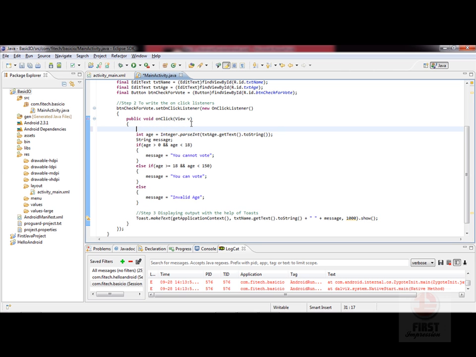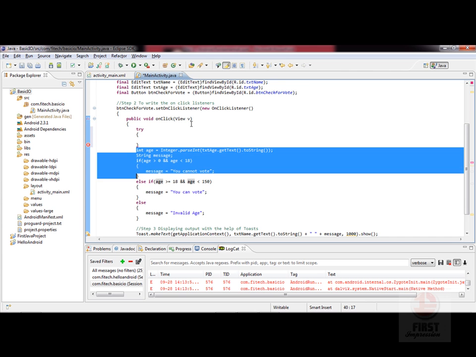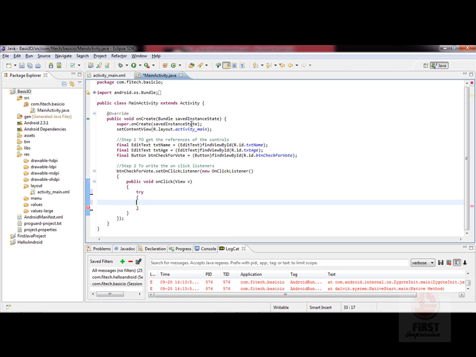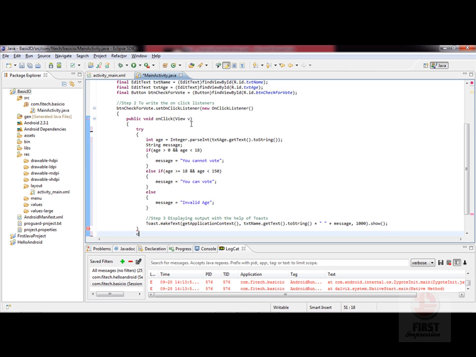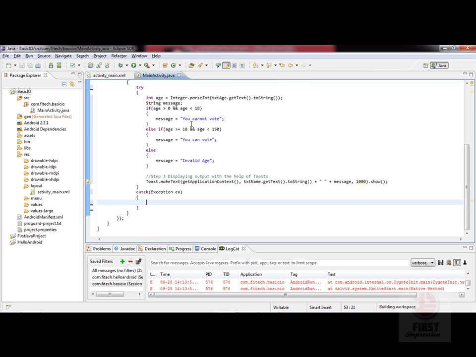So how do we suppress runtime errors? With the help of the try catch block. So let me do a try over here. Put the complete code inside the try block. Okay, and in the catch block over here, in the catch block, you have to tell the user that something has gone wrong.